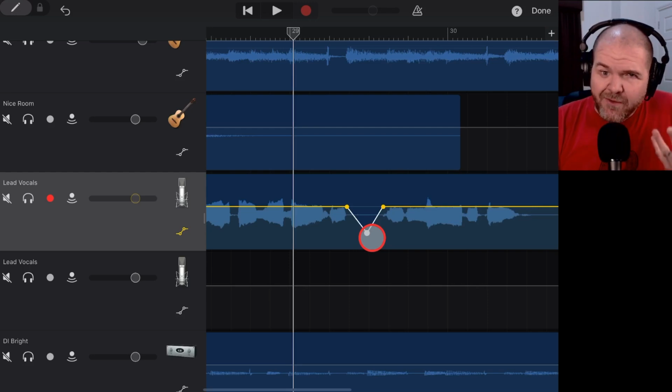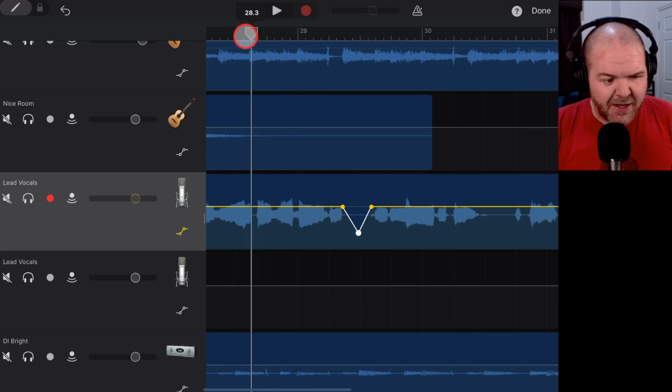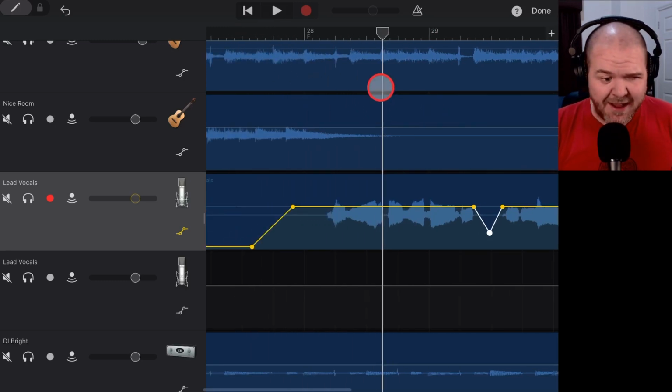You're not removing every bit of that breath sound, but you're removing enough to make it sound better. So let's just play this passage and take a listen to how it sounds.